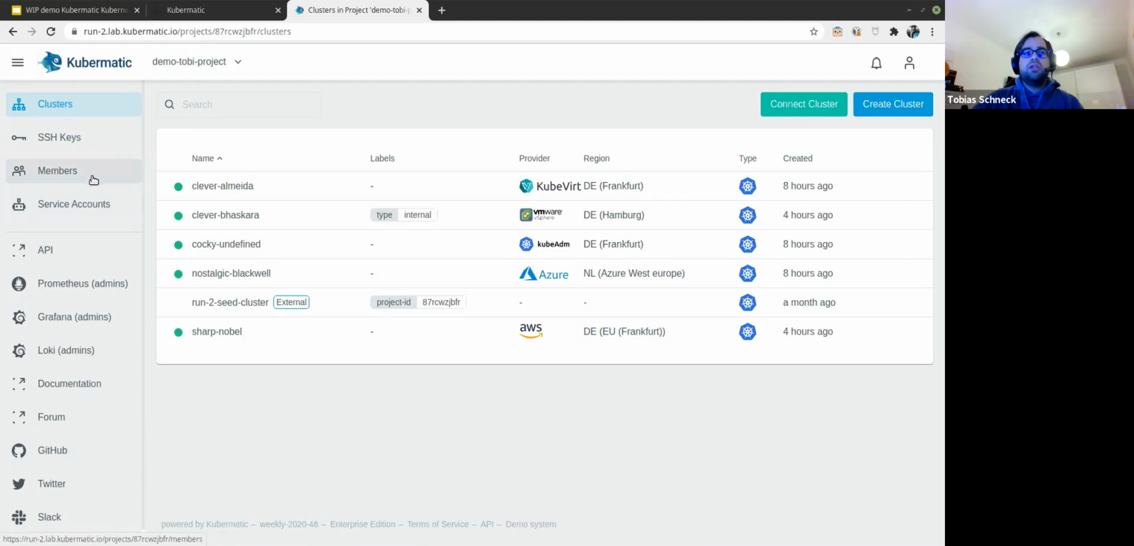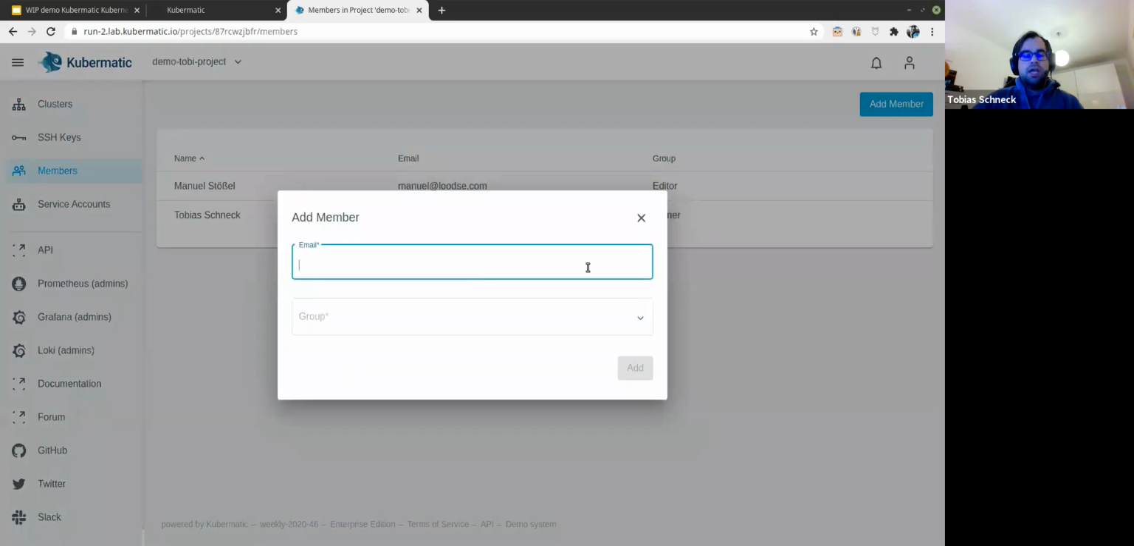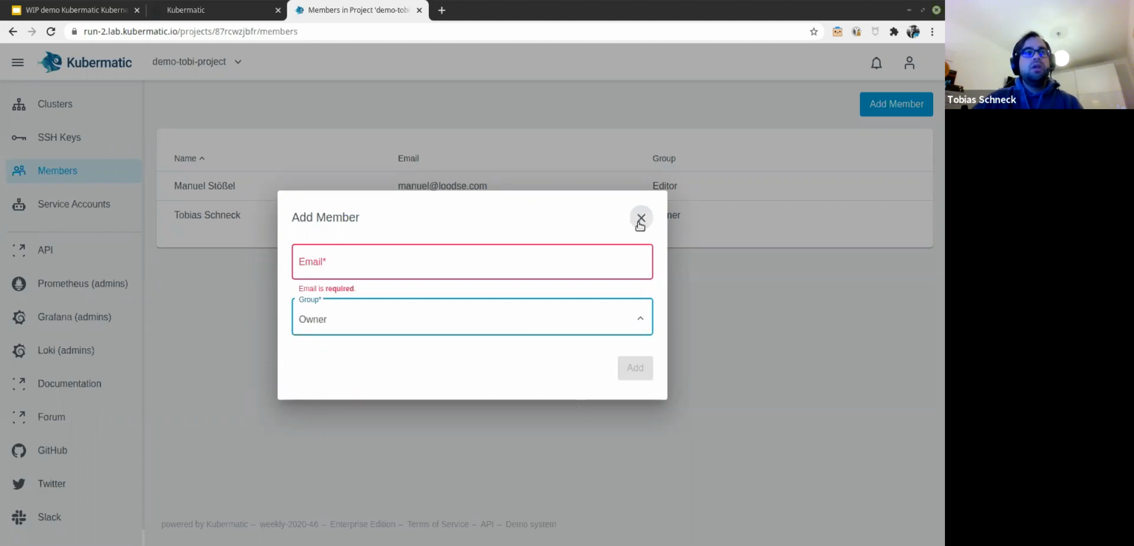If you have a team, like a development team, and maybe want to add people here, that's pretty easy. I can add their email address or identifier and give them different roles or views, and for example, they can create clusters. Viewer can only view clusters. Owner can also add different people to it.